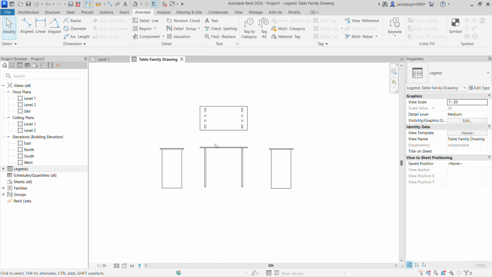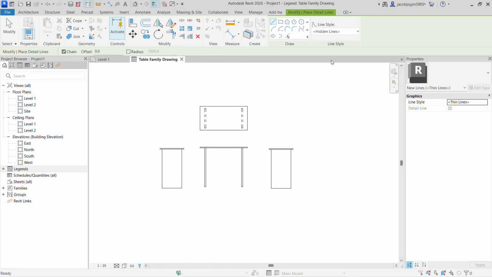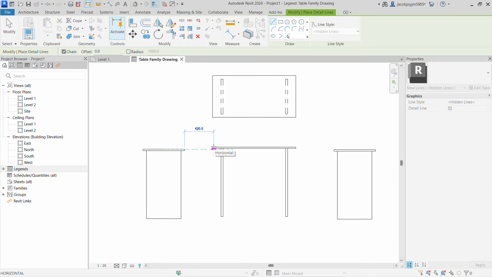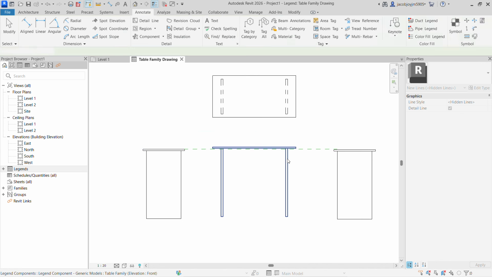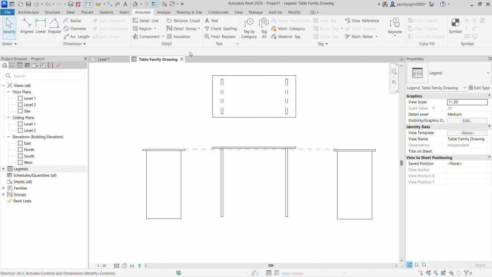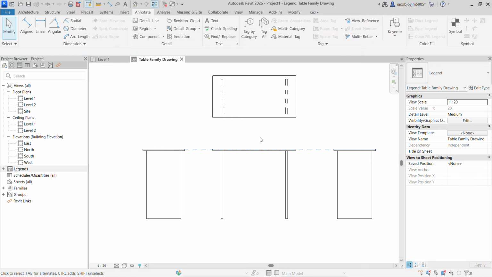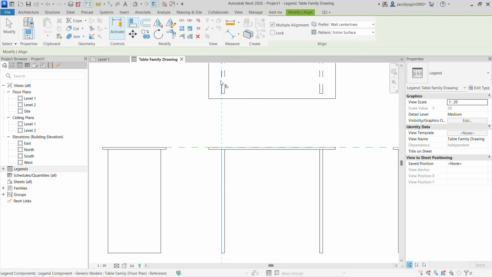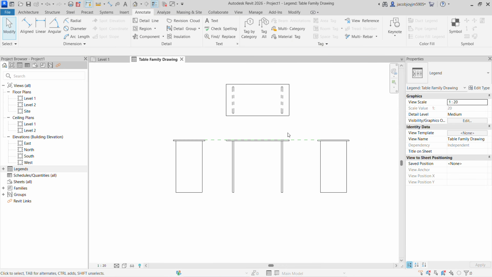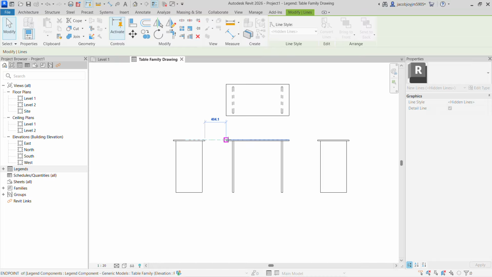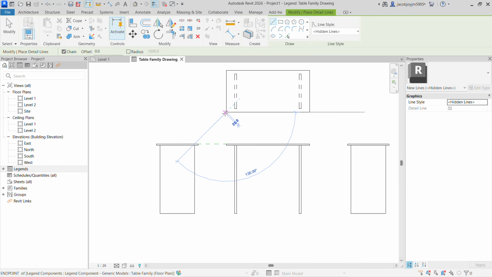So now I can add the dimensions. In case you want to add the match line, go to detail line and take a hidden line. Here you can see they are not in line. So let's go to align, type align and align. Okay, they are aligned. Align the edges, they are aligned. Okay. So now I can show the match line.